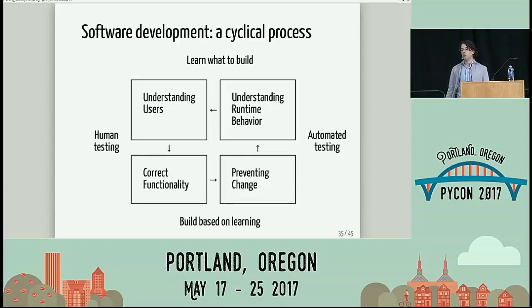And so what you end up with is that software development is a cyclical process. You start by understanding your users in order to learn what it is that you actually need to build for them. And then you set out to build that, and you want to make sure that what you're building is correct, what you intended to build. You want to make sure that parts of it that need to be stable are stable. You want to prevent change in things that aren't supposed to change.